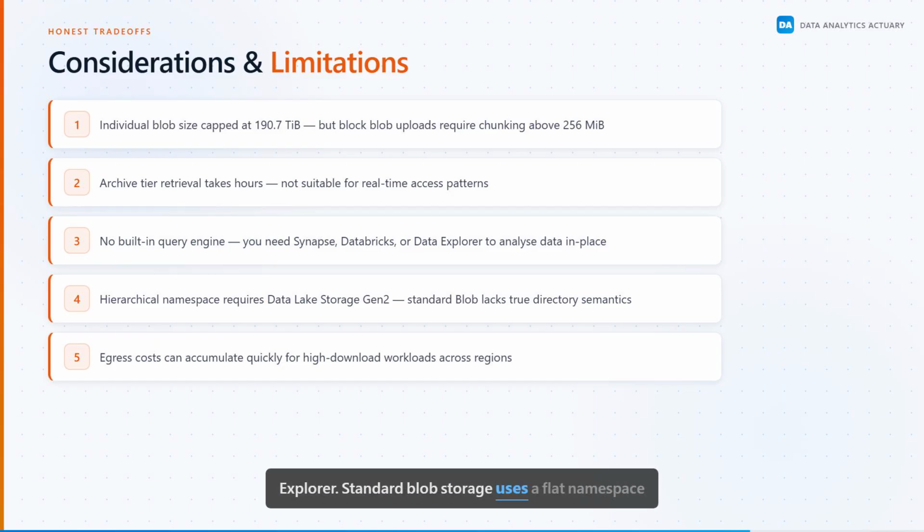Standard blob storage uses a flat namespace. If you need real directory semantics, you'll need Data Lake Storage Gen 2 with hierarchical namespace enabled. And egress costs can accumulate quickly for high download workloads that cross region boundaries.